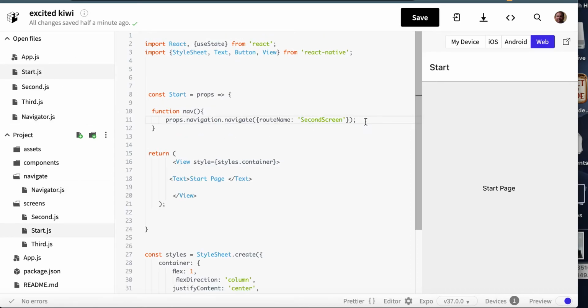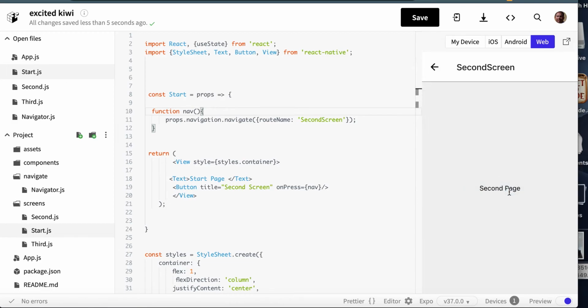And so now whenever I call this function, it would make sense, I guess, to call this from a button, right? So right underneath my title here, I'm going to put a button, and I'm just going to say second screen, because it's going to take me to second screen. And on press, we're going to execute the nav function. And so let's see. Yep, that worked nicely. So I'm on the second page and I have a little back arrow to take me back to the first. And so that's great.